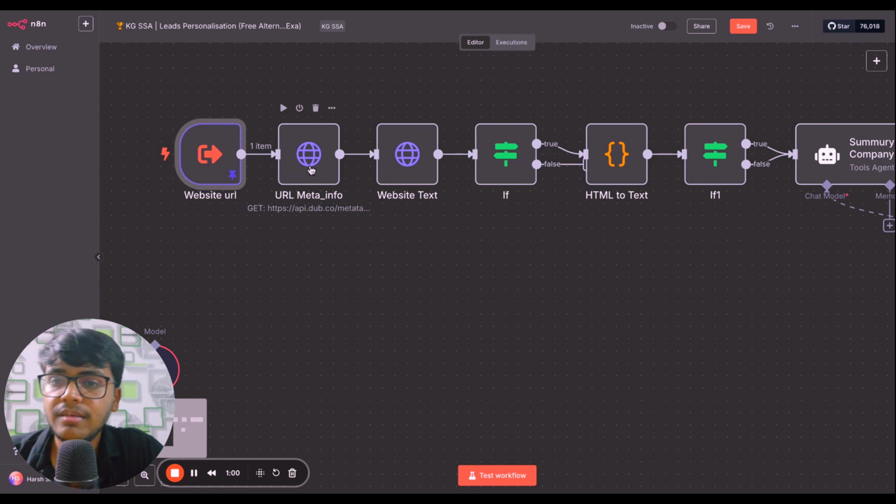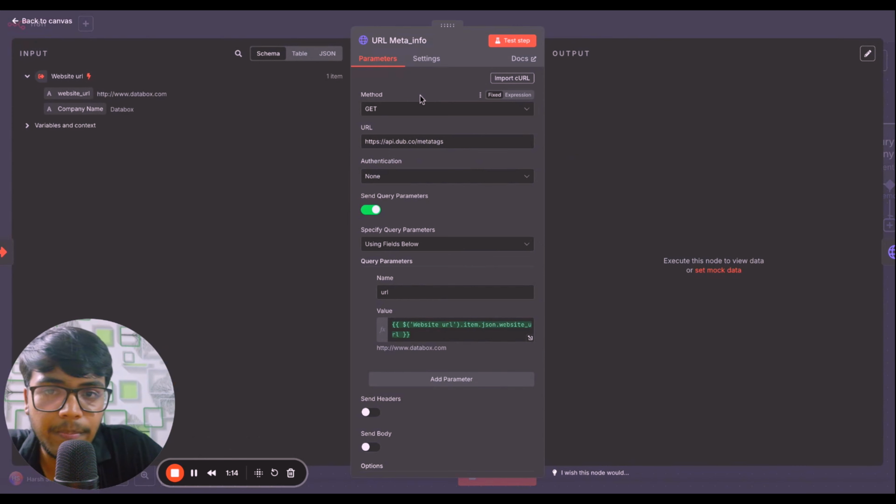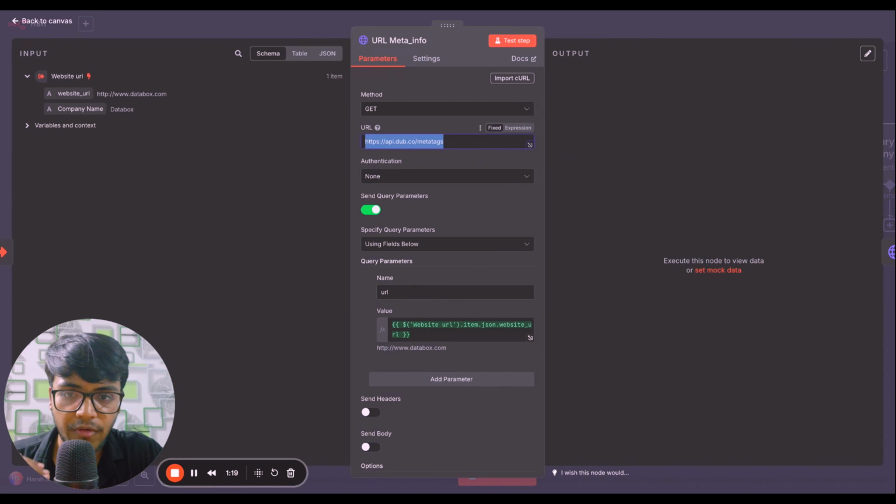Now the second node is your HTTP request node, where we can call APIs, where we can get the HTML content of any website that you want, right? In that HTTP node, this is the API that we are using to get metadata of the website, like the meta title and the description. This is a free API that you can use because this particular platform is providing a free search metadata API, and that too unlimited, right?